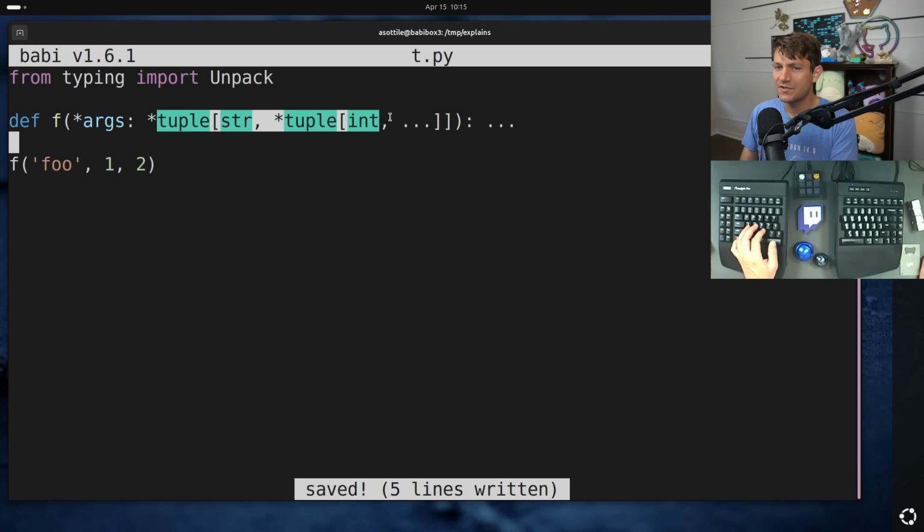You can also use this just for tuple types in general. It doesn't have to be for arguments. So you can use this as a type other places to represent a tuple that starts with a str and then has any number of integers after it. This wasn't possible in the typing syntax until Python 3.11. So this is kind of like a pretty powerful extension here.